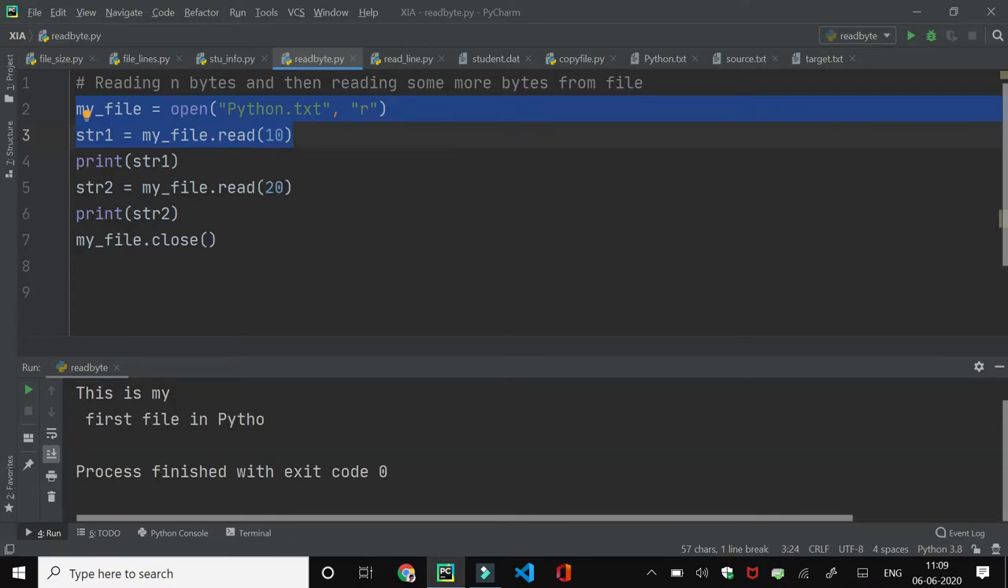This read function can take an argument or not. When we do not pass any argument in the read function, it will read the whole content of a file until the end of file character is reached. And when we pass some value in it, it is going to read only the specified number of characters, meaning a specified number of bytes from a file. As we have passed 10 as the argument of read, it will read only 10 bytes or 10 characters from python.txt, because this my_file object is linked to the python.txt file here.